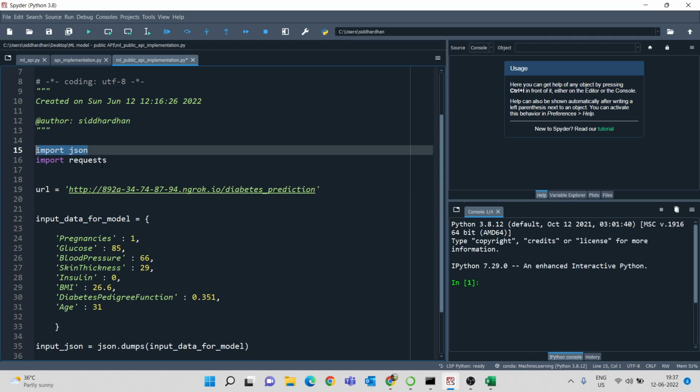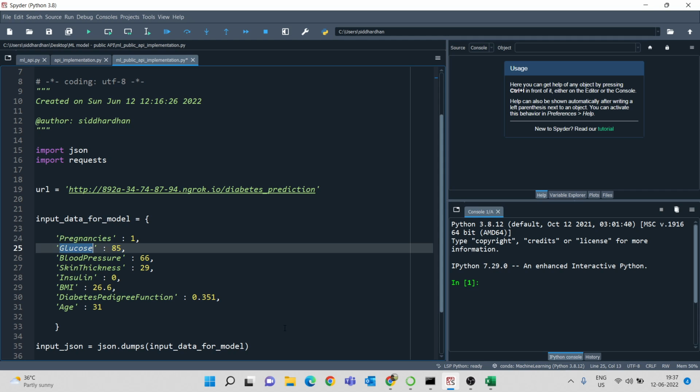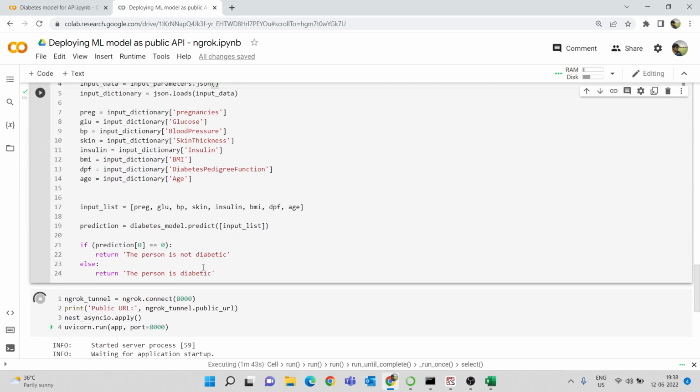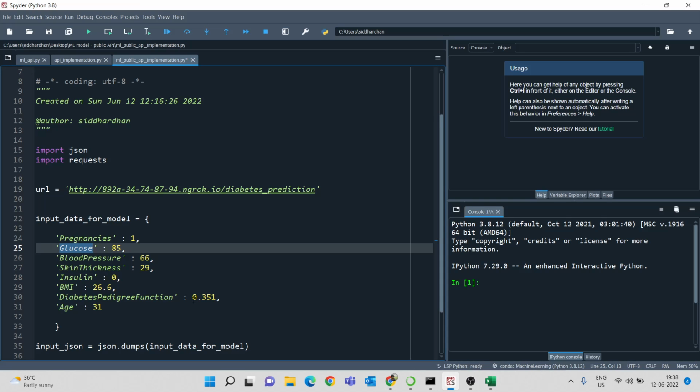I'm importing the json and requests libraries. I'm mentioning that url is equal to this, which is where our API is now being deployed. And I have to post these values to my API. These are nothing but the same data format that we have mentioned here, so all the case and all the words should be the same. We have pregnancies, glucose, blood pressure, skin thickness, insulin, BMI, diabetes pedigree function, and age. Based on these values, our model should predict whether a person has diabetes or not. That's what I have mentioned here. The only difference is we have mentioned all these values, and we have also seen that BMI and diabetes pedigree function should be floating point values.